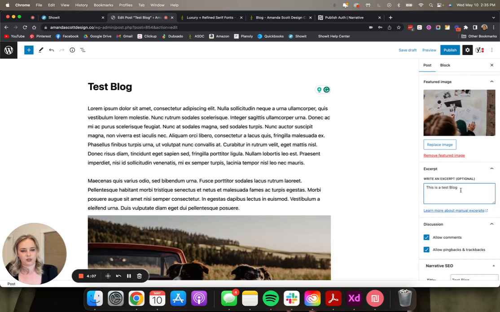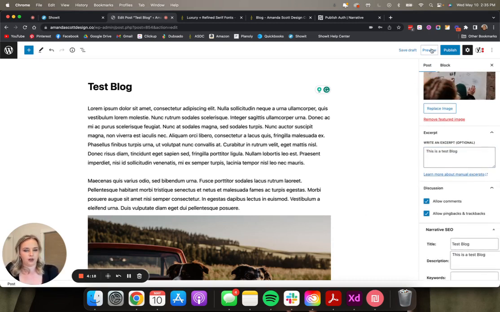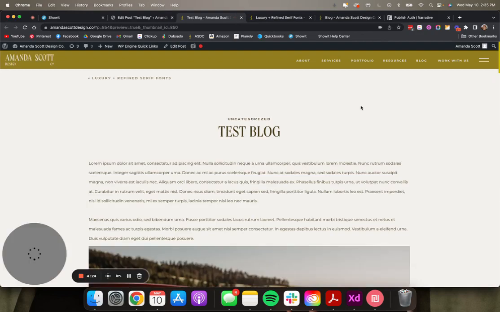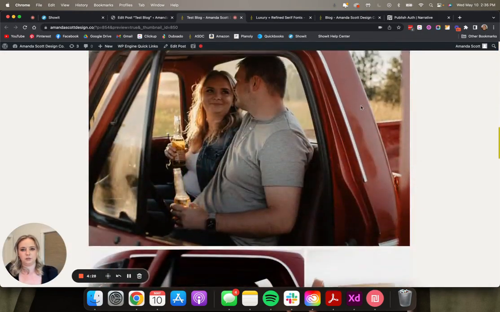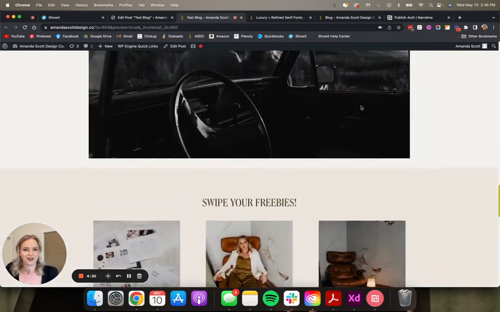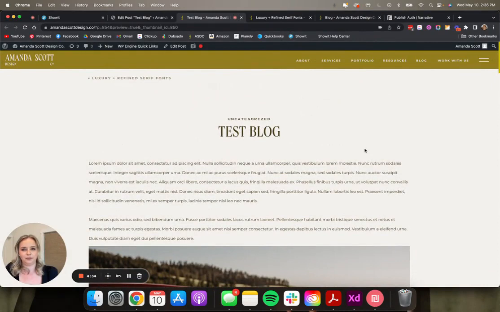And then write the excerpt if you need it to. And then you also have Narrative's SEO settings that will pull in right here. So once that's all good to go and you have everything put in there, you can come up here and hit preview and then preview in a new tab. And that's going to show you how it's going to look on your site. So you can see it looks mostly the same, but kind of different. So that's how you publish via the plugin.